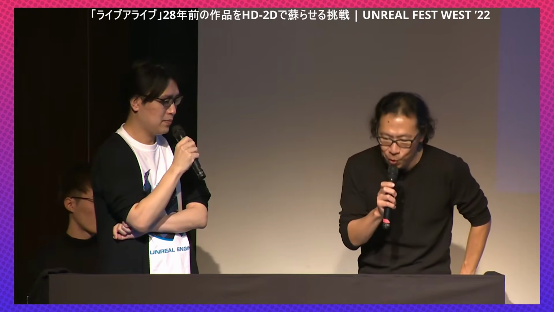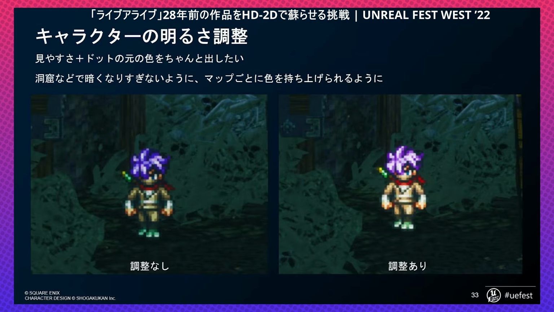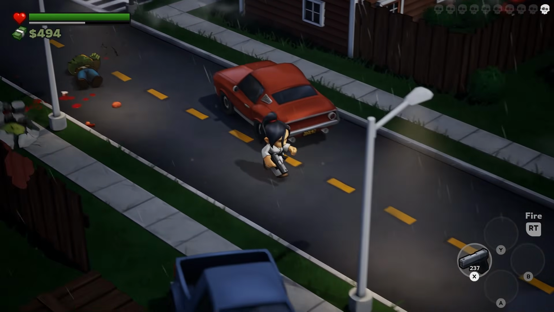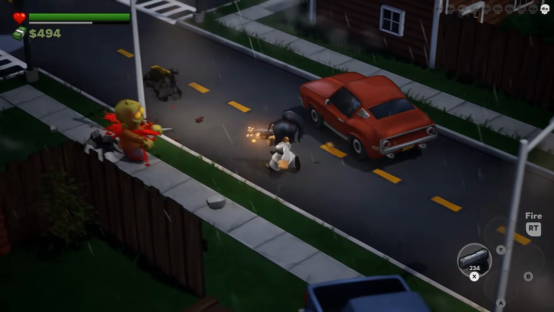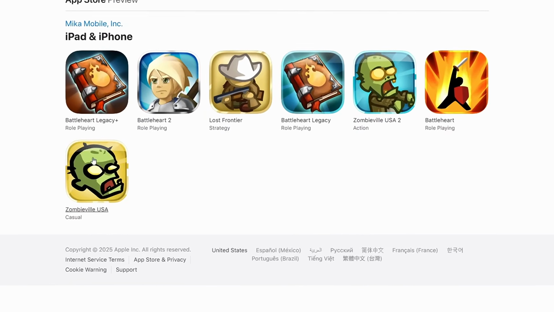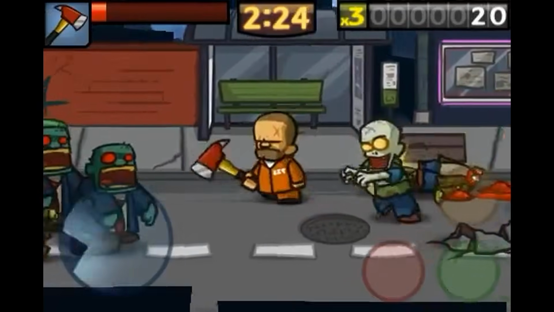And this is actually exactly what the developers of Live Alive also did for their character sprites in darker areas such as caves. Zombieville 3D was Mika Mobile's first title created with Unreal Engine and also his first game targeting PC, but he created many other games in the past for mobile which you've probably at least heard of, such as Battleheart, Lost Frontier, and of course Zombieville USA 1 and 2.